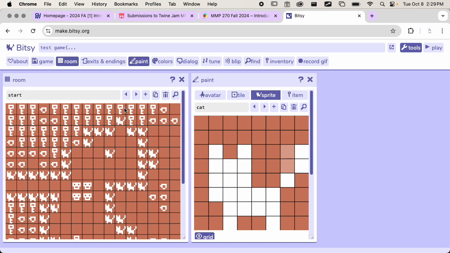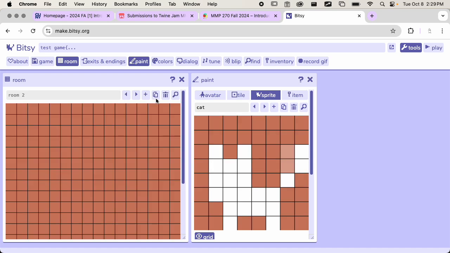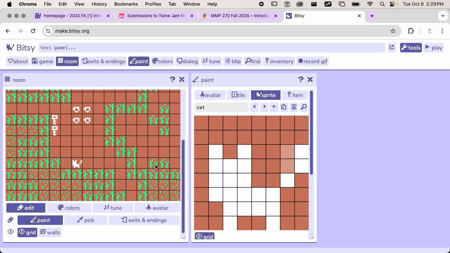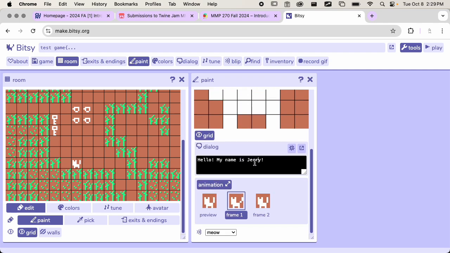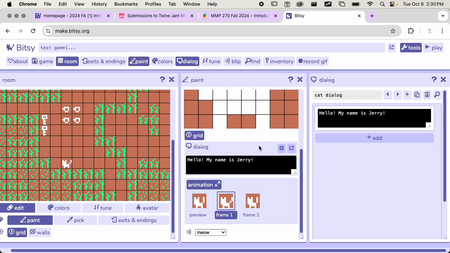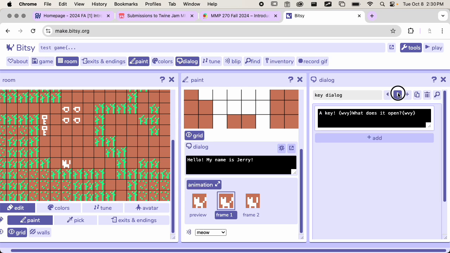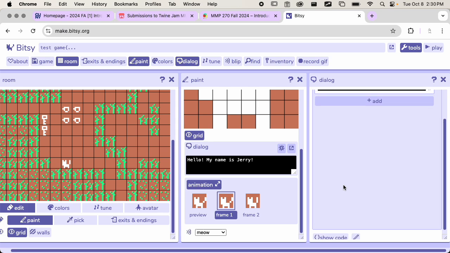My editor is doing this weird glitching thing, but okay. Let's stay in this room. I can edit the dialogue here, but more likely I'll want to open this little window, and that'll open the window for my cat dialogue. I can cycle through and edit the other dialogues here. There are a few different dialogues. I think I made these when I was just clicking buttons. Anyway, you can cycle through your dialogues.